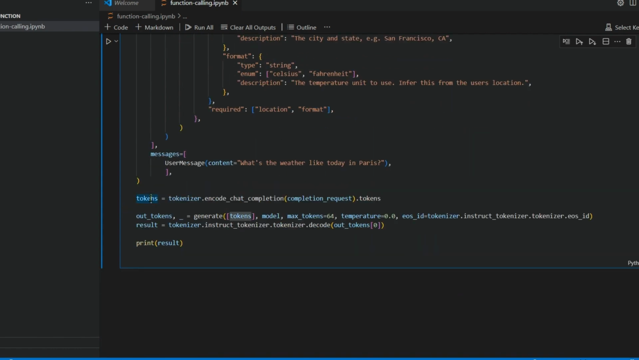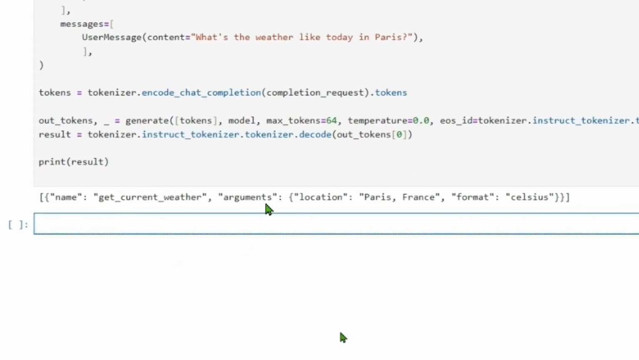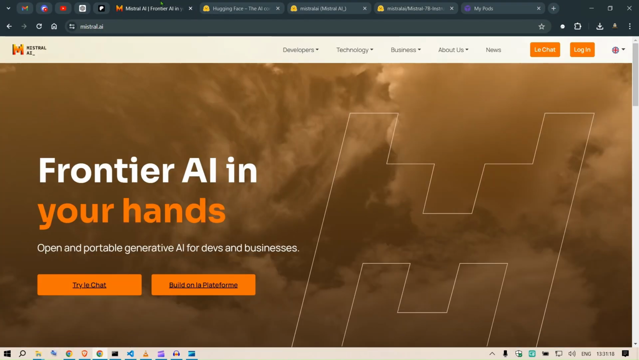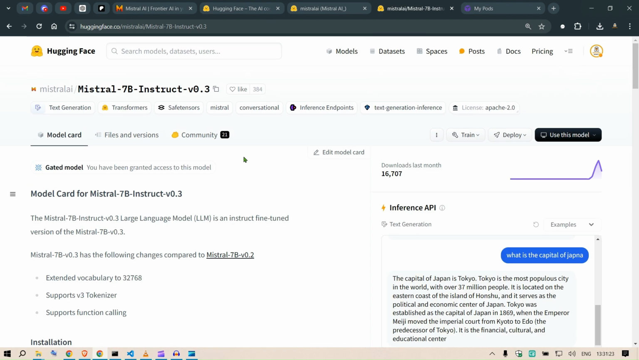Next, we have these tokens. We have the output tokens here, and we detokenize, or decode, that back into the natural format. The answer we get is: name equals get current weather, arguments equal location Paris, and the format is Celsius. It is able to detect from our question, what is the weather like in Paris, this function format. This is Mistral AI's version 0.3. It supports native function calling and it's amazing.